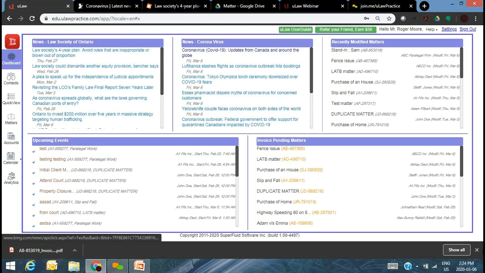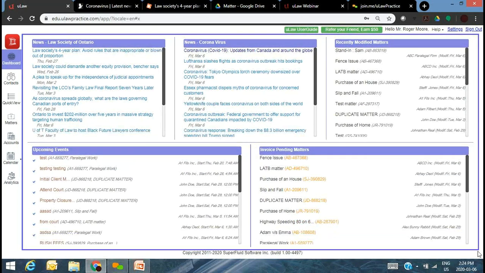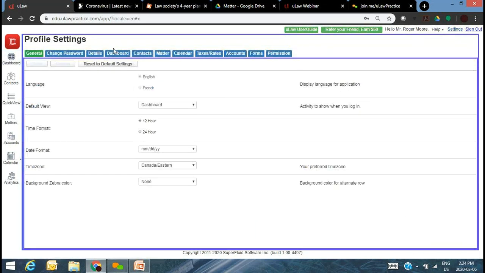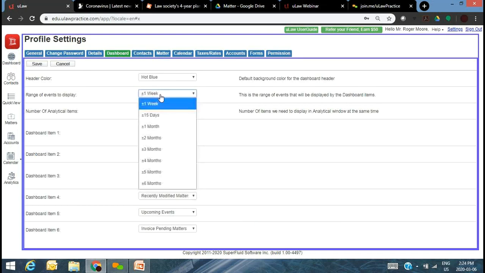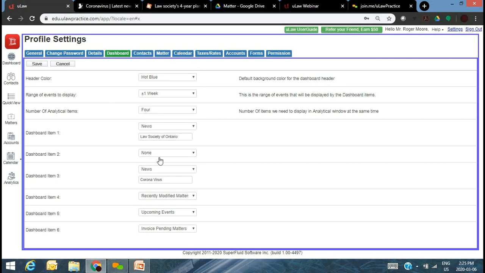Now let's say this is too crowded and you are a type of person who really wants clean information. Of course, this is over a period of time, but let's say you want to just reduce the clutter. You can go to the settings, and for each of the menu options we have a corresponding settings tab. You can personalize this however you like. You can say, I want the range of events over a period of time. You can even determine how many widgets you need in the entire dashboard screen.